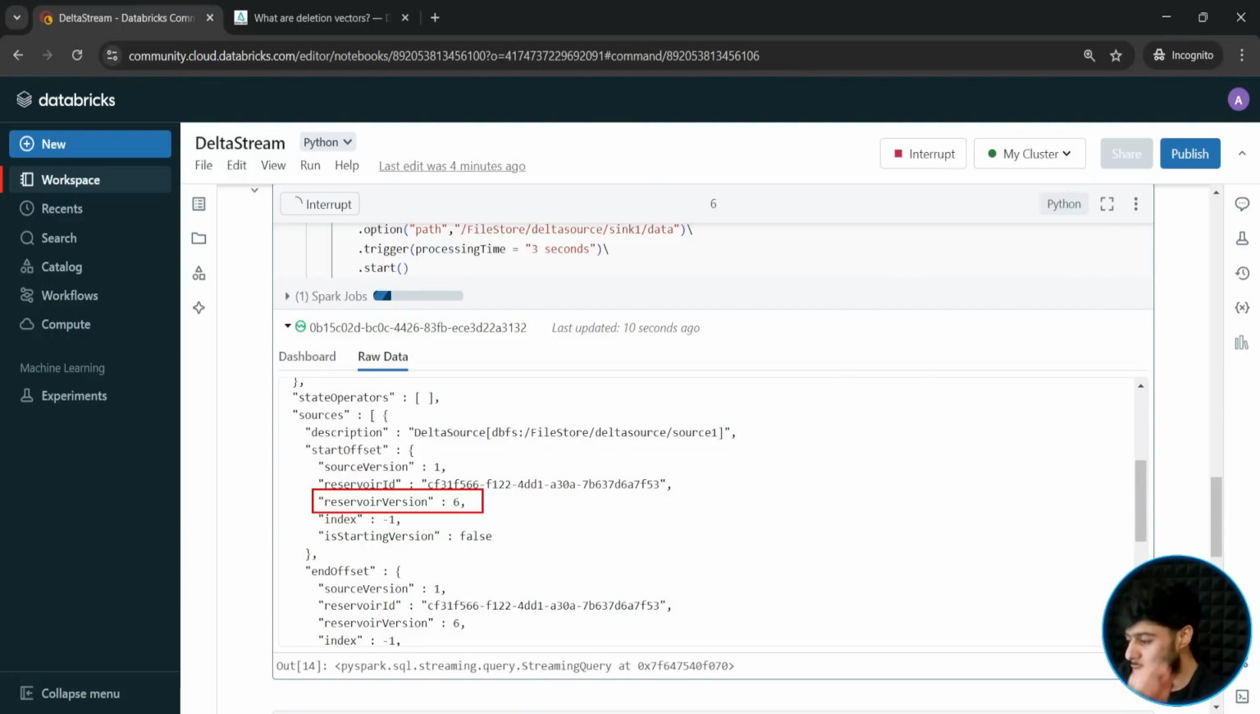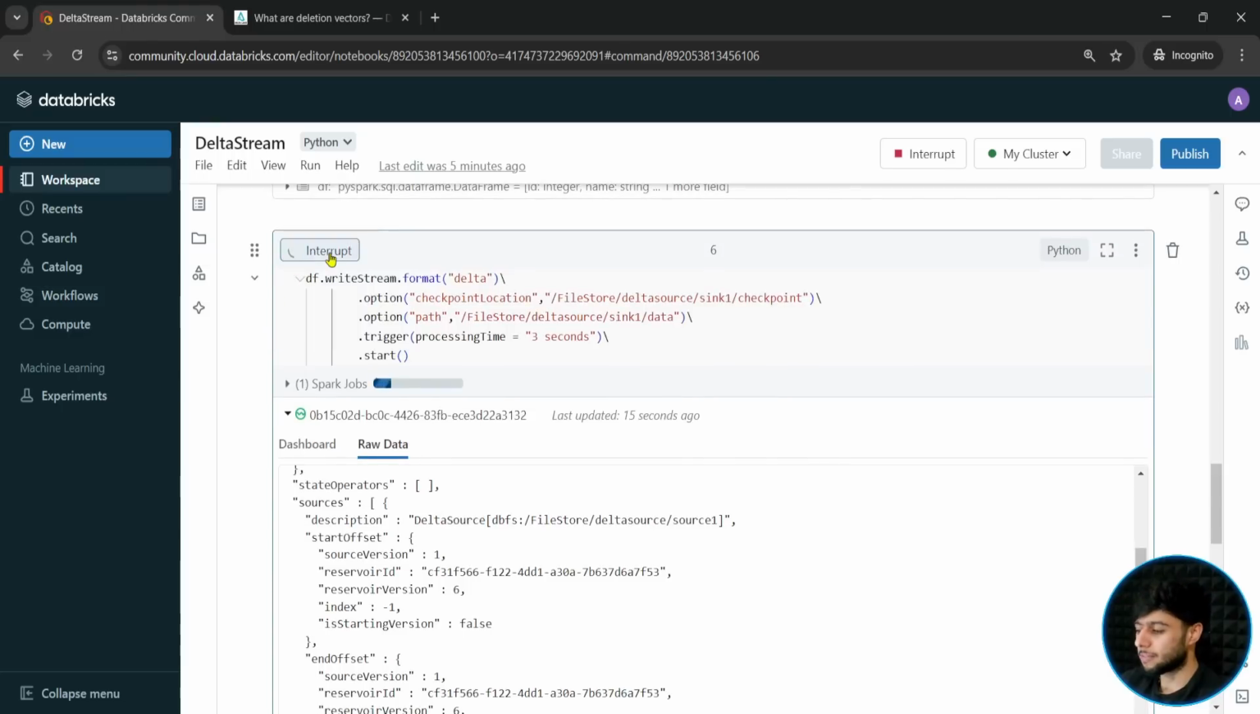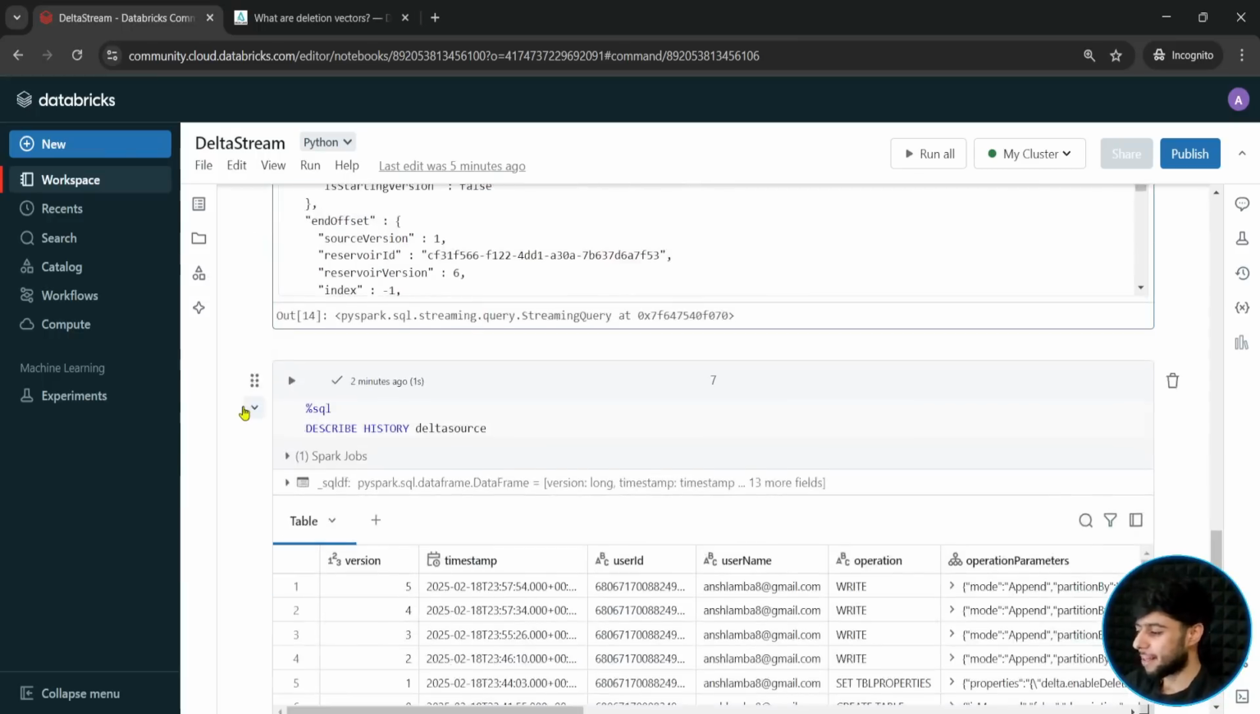So, reservoir version 6. Now you will say, hey, what is the advantage of this? Because we know that it will be just incrementally reading the data. Let me just tell you what is the advantage of it. Let me just stop this, interrupt for one more time. Okay. Very good. So the advantage is, okay.